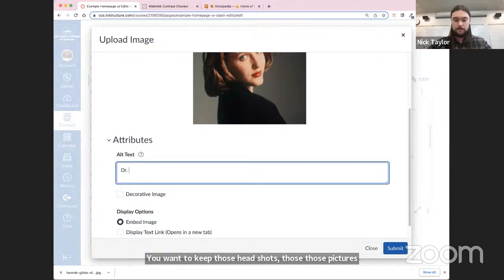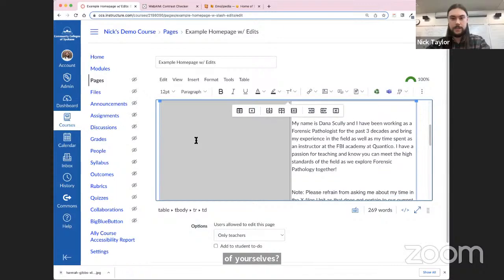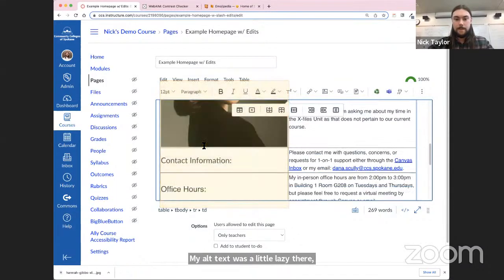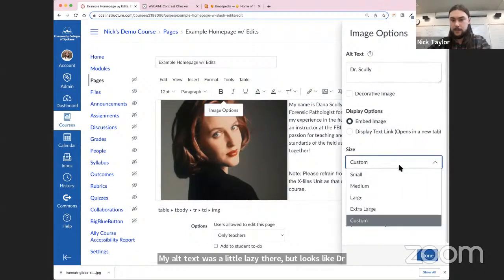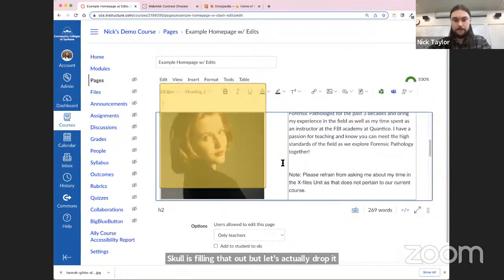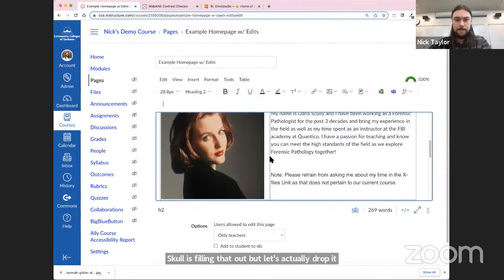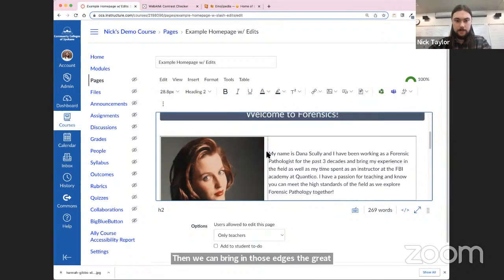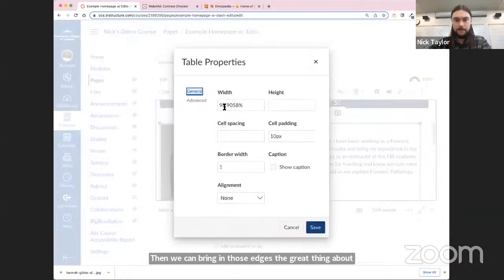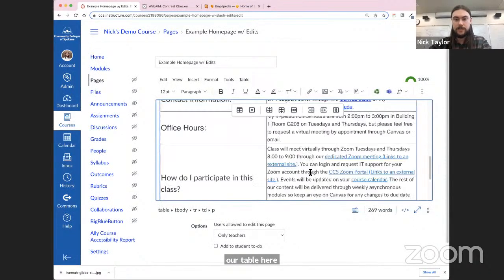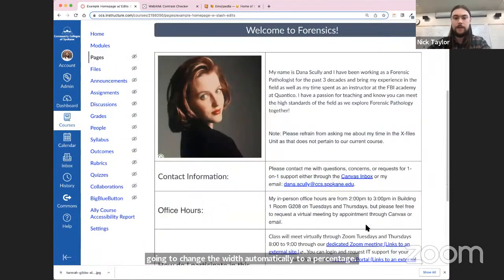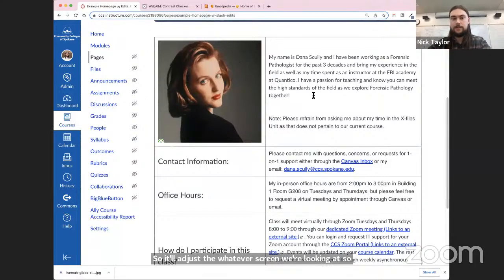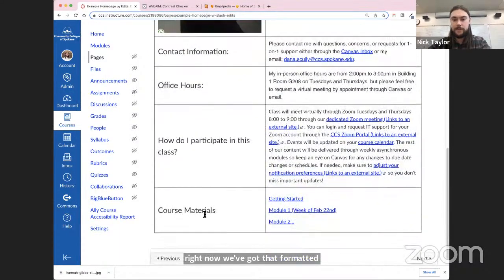My alt text was a little lazy there. It looks like Dr. Scully is filling that out, but let's drop it down a little bit. And then we can bring in those edges. The great thing about our table here is it's going to change the width automatically to a percentage, so it'll adjust with whatever screen we're looking at. Right now we've got that formatted pretty easily. We've got our office hours information.